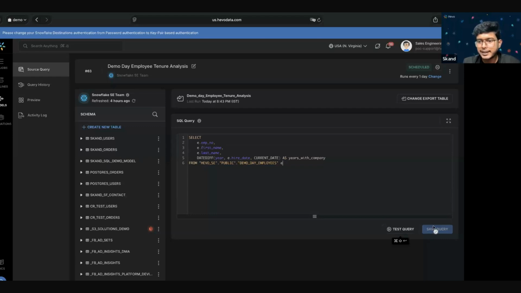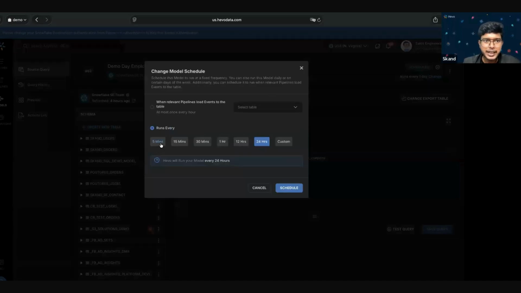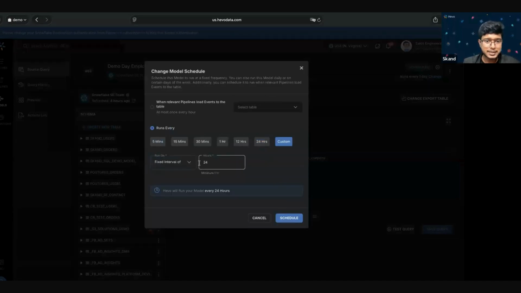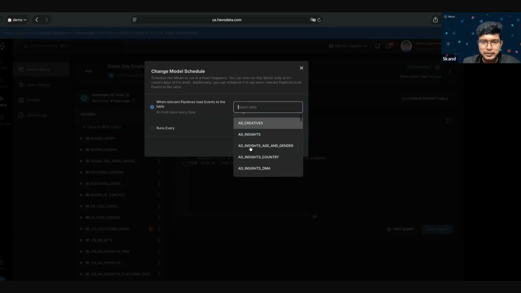I can test the output, and then I can schedule this model to run automatically based on my requirement. So you again have the option to run it at a specific time frequency. You can also customize that time interval, as well as select the time that you want to run this model at. Now, in terms of models, we also have an additional option of running the model when a relevant pipeline loads the data into a particular destination table. So let's say if I want to run this model when the data gets loaded into some specific table, I can choose to do so as well.